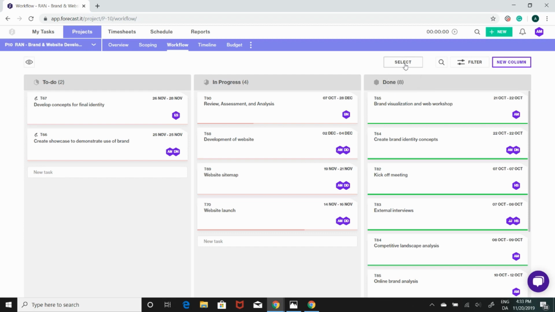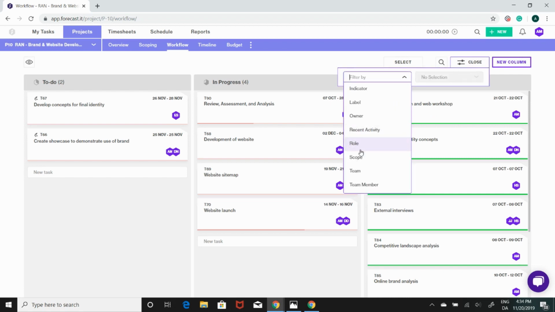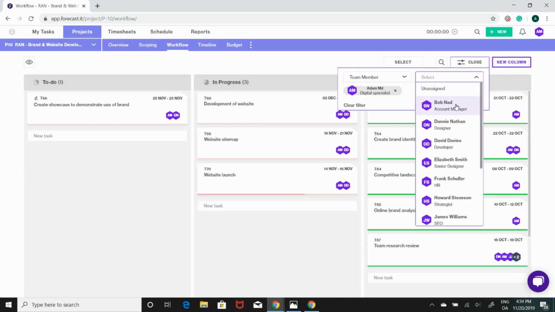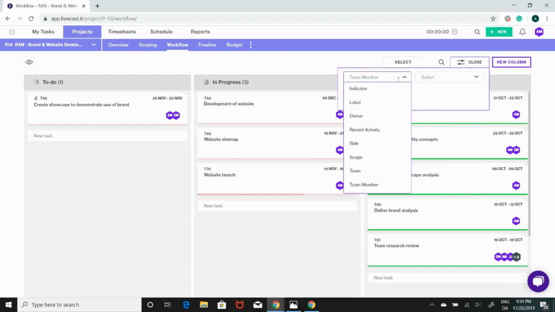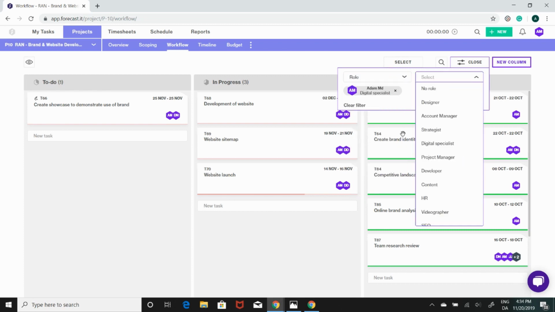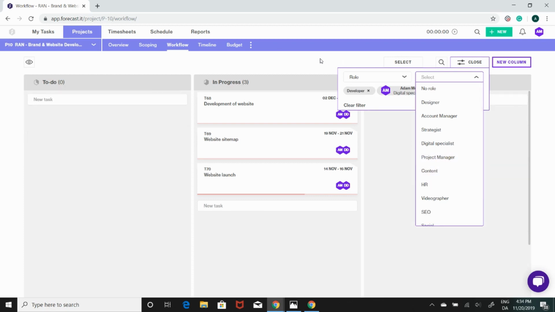To help you navigate, use the search option. Next, see the filters with which you can get to exactly what you need quickly. Also, notice that I can use more than one filter at a time. For example, let me begin by filtering by a team member, such as Adam. Then, on top of that, I can add a filter of role, for example, of developer. And now I see exactly what I need to see.